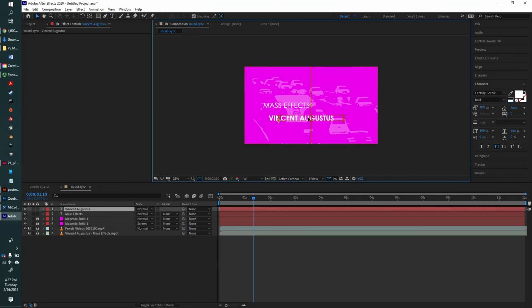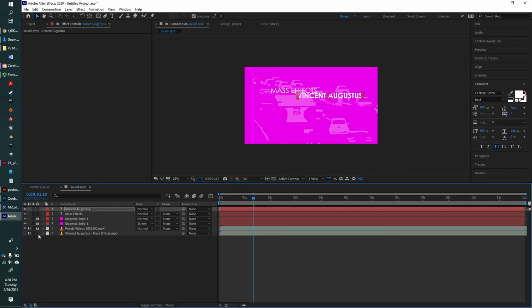All right, I'm going to bring these two bits of text, I want to line them up. So the next thing we want to do is we want to animate this to the beat of the music. So to see the waveform of the music, I'm going to go ahead and unlock Vincent Augustus Mass Effect down here. I'm going to open this up and open up audio and open up waveform.